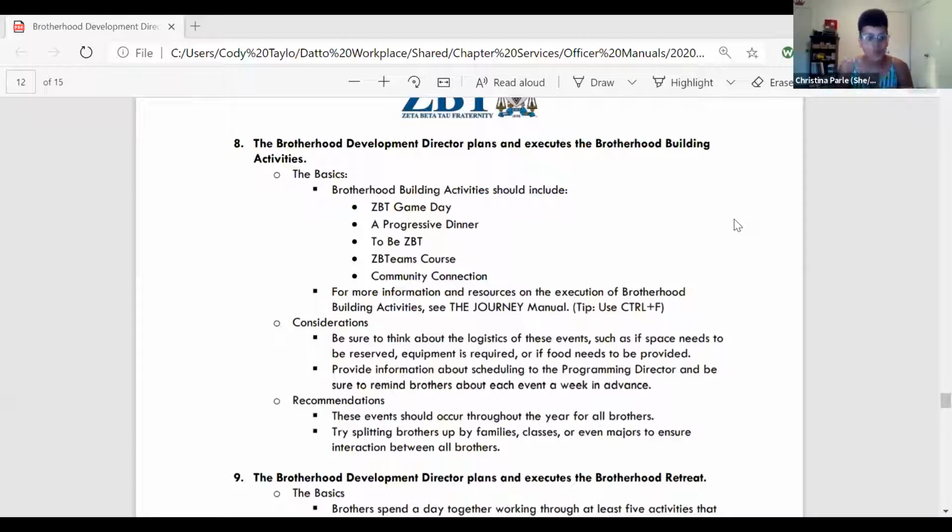And so they can do all of that virtually. There are a lot of ways that we can still be giving back through that community connection piece. And then, of course, always making sure that you're working with the programming director about scheduling and making sure you're not scheduling over anything that they're doing.